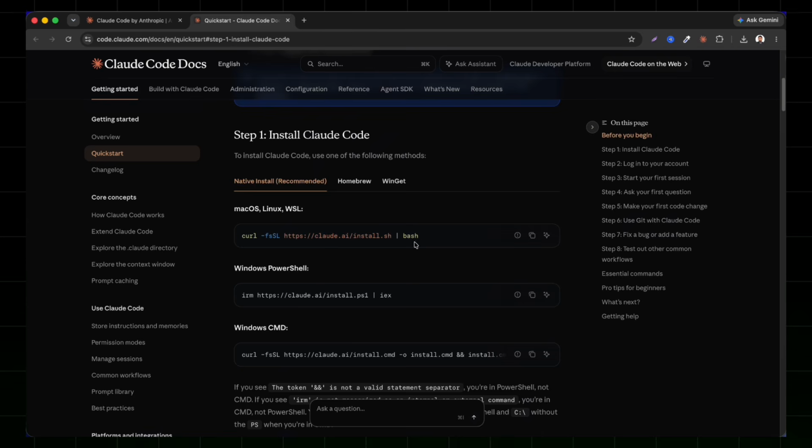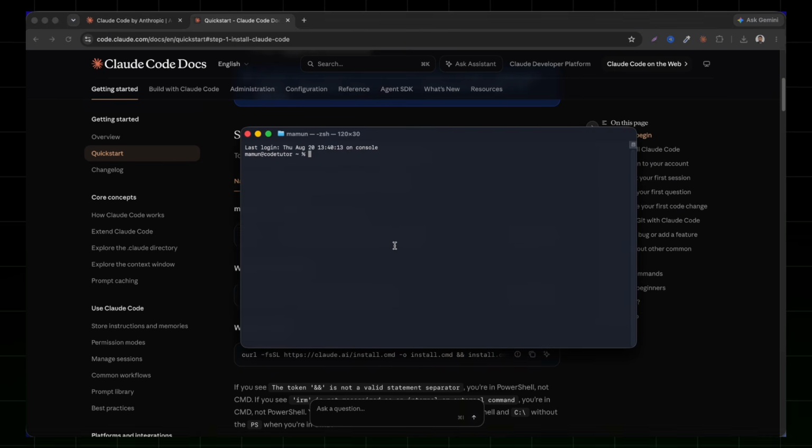It will work. So for me, I will simply copy this script, then open the terminal, paste it here, then press enter. If I press enter, it will install on my machine. I have already done that. So how to verify it? When you have installed successfully, you will simply type claude space dash dash version. If you press enter, you will see the version.